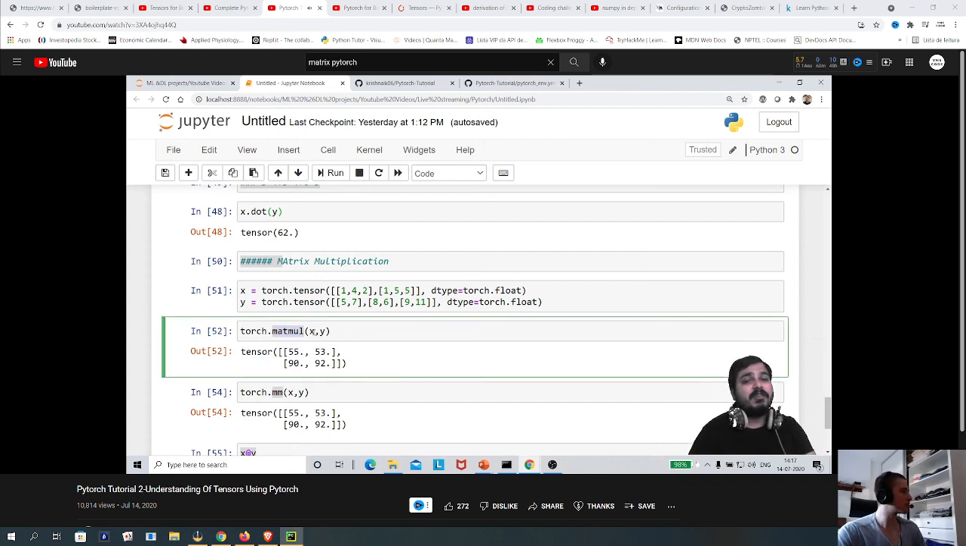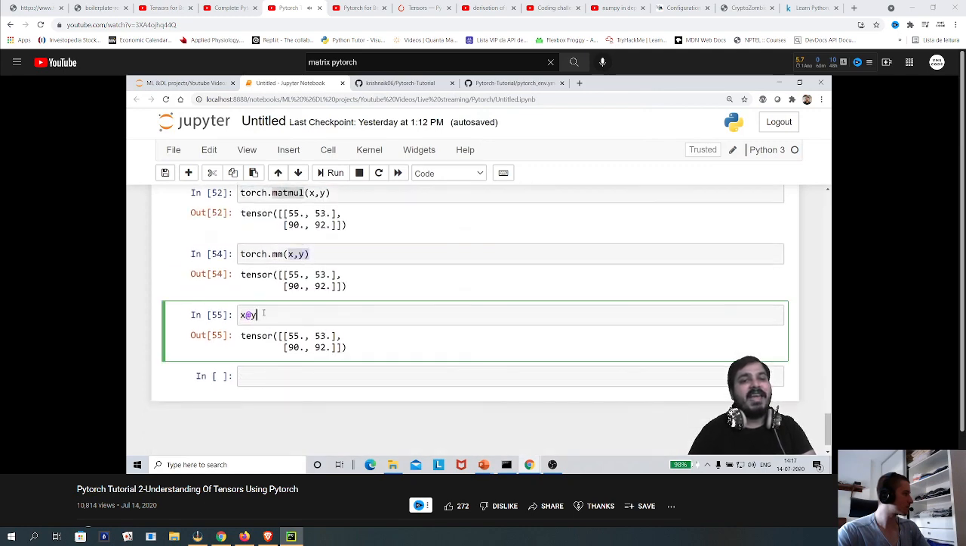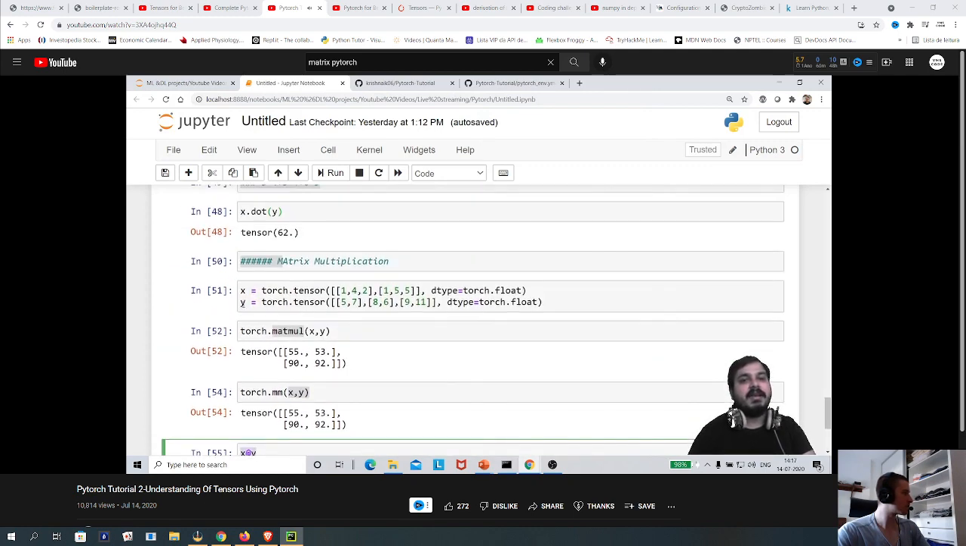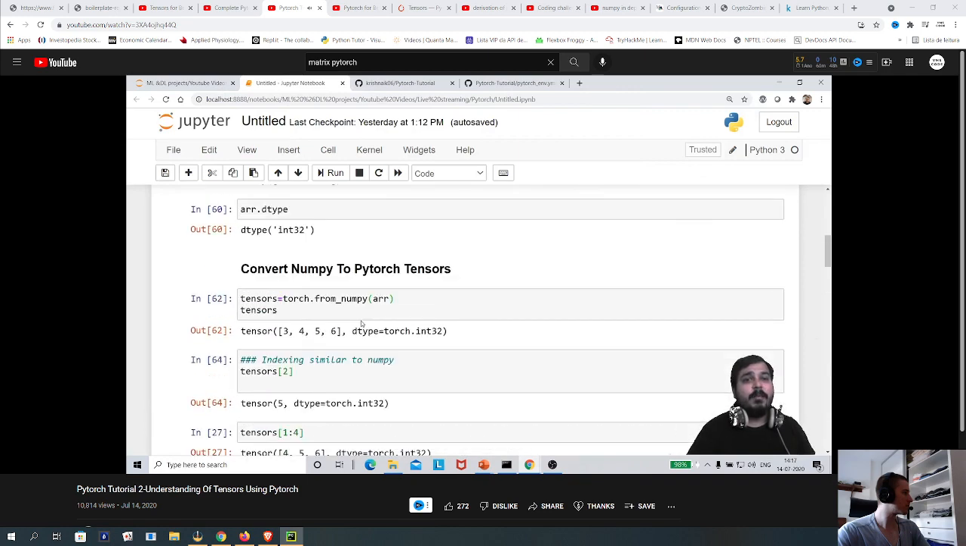Instead of using matmul, I can also use this, which is the short form of matrix multiplication. Also you can use it, and if you give x comma y, you're basically getting the output. Similarly, instead of this, you can also write x at the rate y. So you're basically doing a matrix multiplication between x and y. That is what x at the rate y basically means. So yes, guys, this was some of the basic operations with respect to tensors.